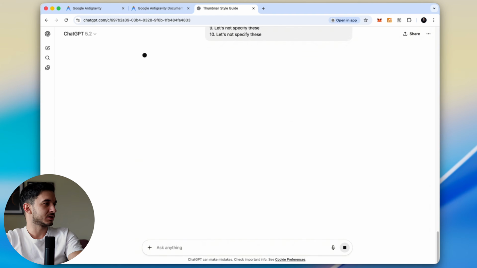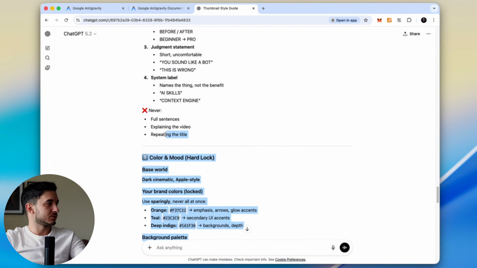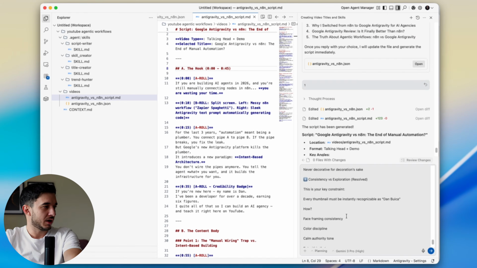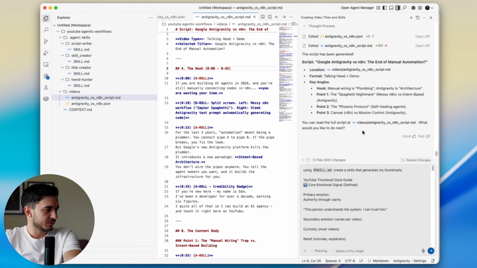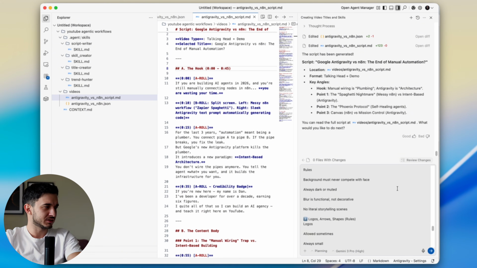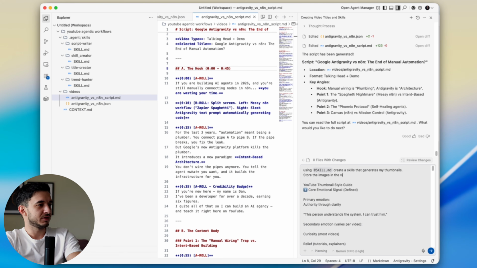Okay, now let's see what it does. Let's see what guide it gives us. Okay, let's copy these rules, go back to Antigravity and paste them. Now we can edit stuff, but for the purpose of simplicity, I'll just test them as they are and then edit as I go. As I test the app, as I use it, I'll edit the skills. We also have to tell it to store the images in the videos directory under video idea thumbnail.